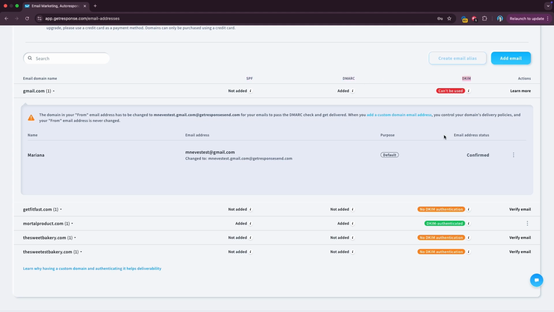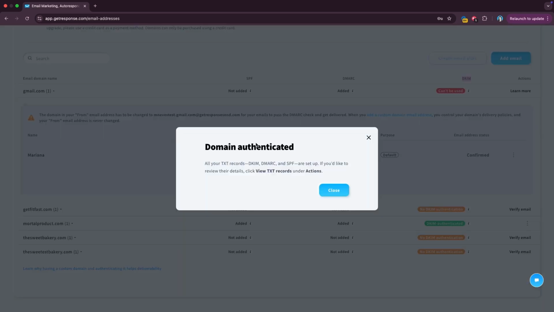But here comes the good news. If the domain you just added is registered with a major provider like GoDaddy, Namecheap, Bluehost, GetResponse will automatically handle this setup for you. No manual updates needed. You're just gonna have to go, in this case, imagine this wasn't authenticated yet. You would just have to go here and click Authenticate. In this case, you see this because, again, it was already authenticated.